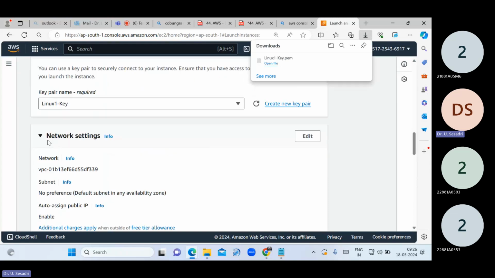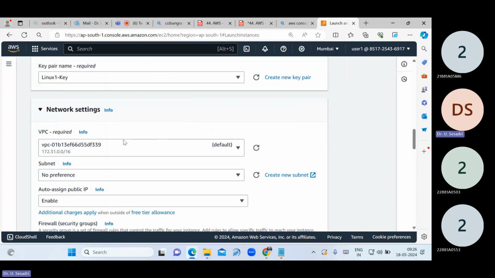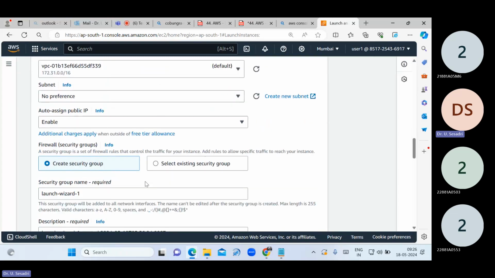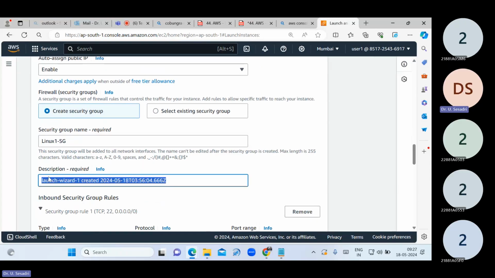Then the next step is network settings. Click on the edit option. Default VPC as is I am taking. I am not giving any subnet preference. Auto assign public IP is enabled. And the security group I am naming Linux 1 SG. Copy the security group name and paste it in the description.